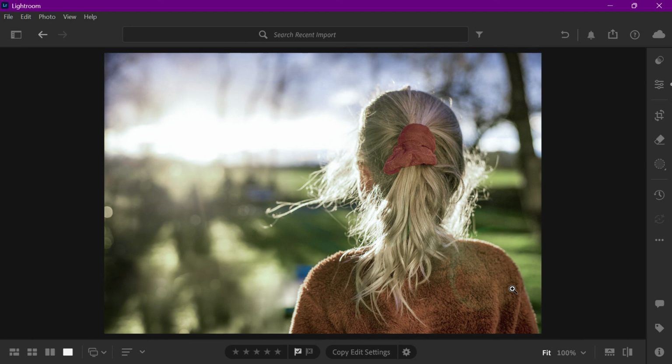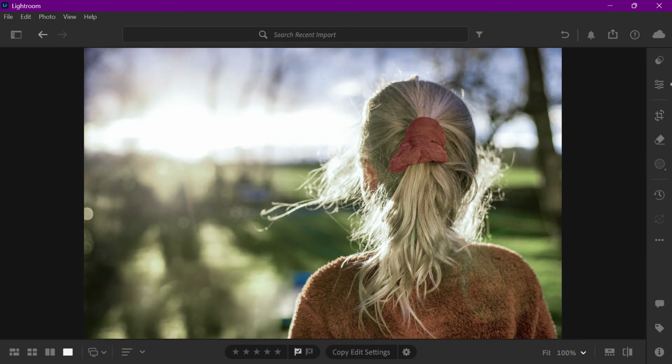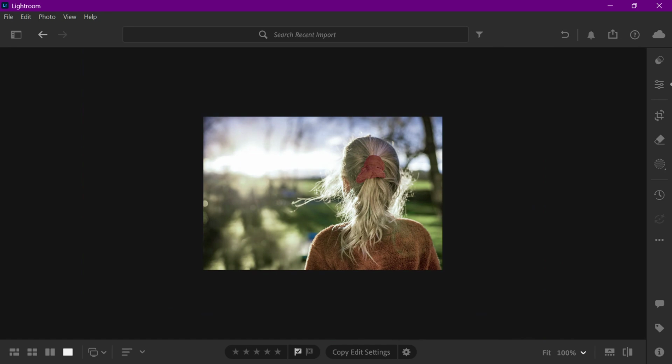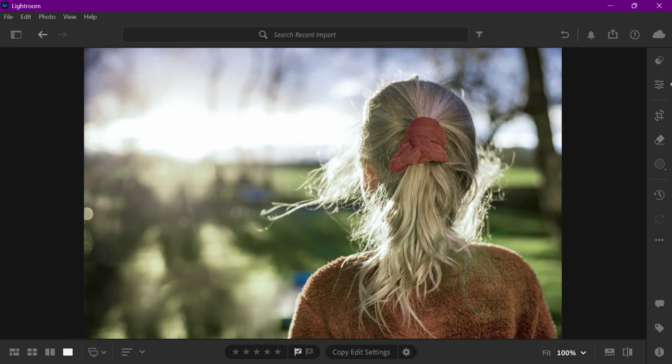The second method is using keyboard shortcuts. On Windows, press Ctrl and the plus key to zoom in, and Ctrl and the minus key to zoom out. If you're on a Mac, use Command and the plus key to zoom in, and Command and the minus key to zoom out. Keyboard shortcuts are great when you want to work faster and keep your editing workflow smooth.